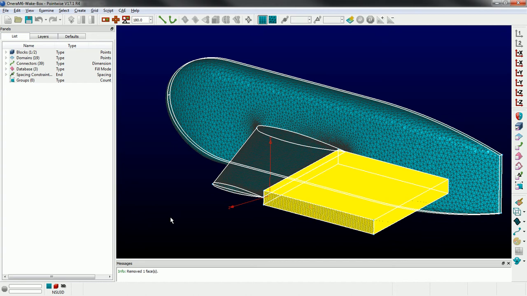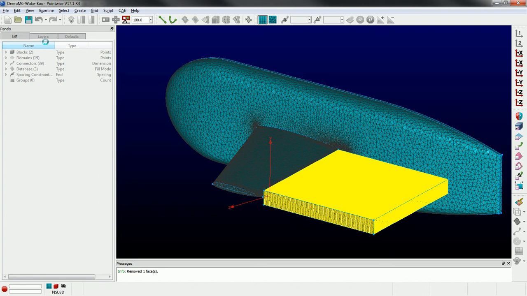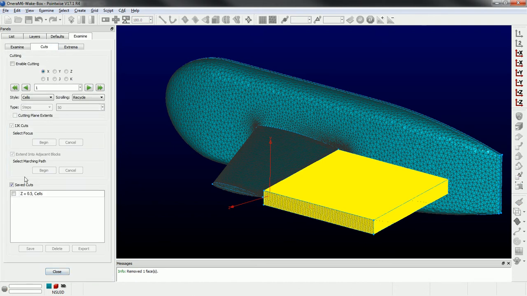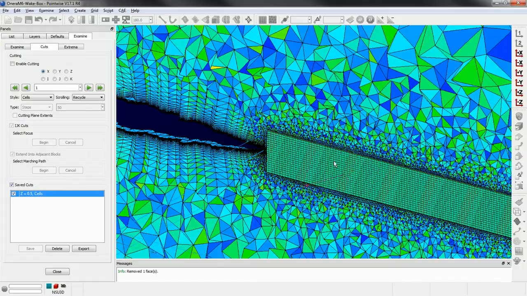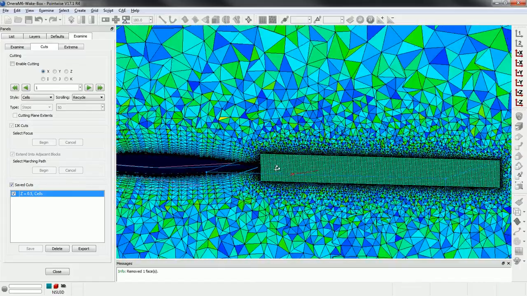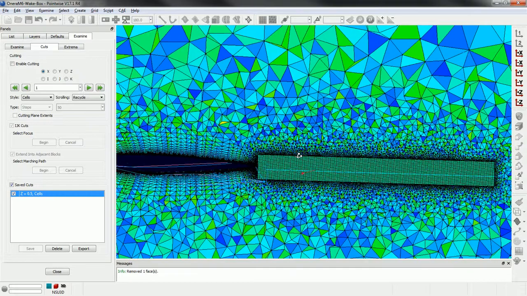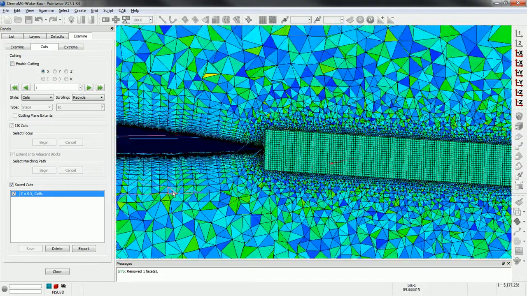Okay, so if we take a look at this, just grab both blocks and go look at the quality and turn off the view of the domains, and you can see exactly what we have here is we have a box downstream filled with hex elements, okay, downstream of the wing. And so this is another way that you can get the wake resolution that you need. Just build another block downstream, add it to the block definition, and then reinitialize.